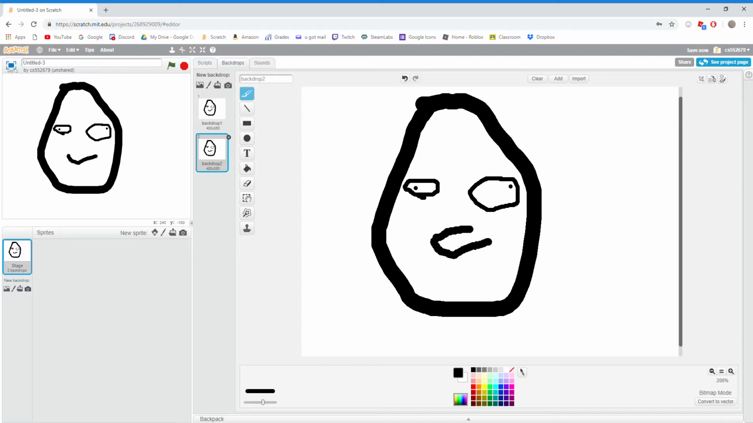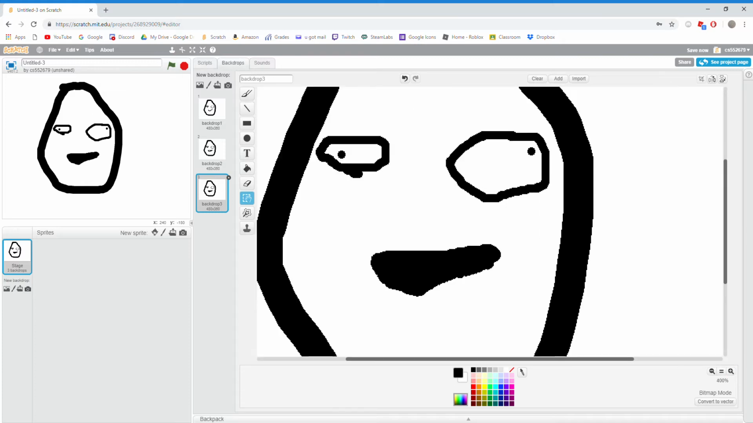I'm going to be changing it a lot more than I should be, only because I'm only going to be doing like 10 or 15 frames. So now what you want to do is just slightly change your picture in each drawing. In the third frame, I'm going to make his eyes start closing because it'll be a blink.